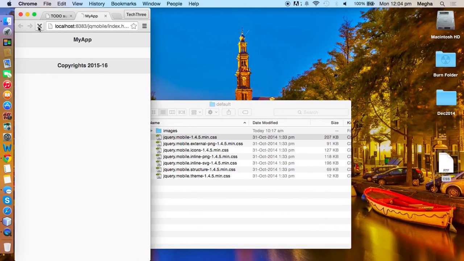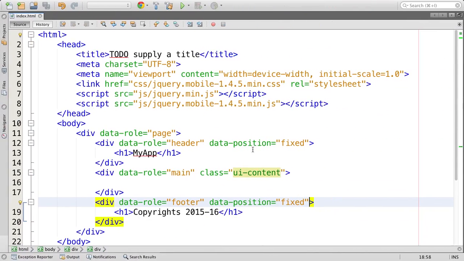So let me see if any changes happen. Now it looks pretty good because the header has been kept on the top and the footer has come to the bottom. In between, the content is space for the content. Even though there is no content, of course the space is reserved for the main to appear. So header, footer having data position pseudo tag and attribute defined as fixed.